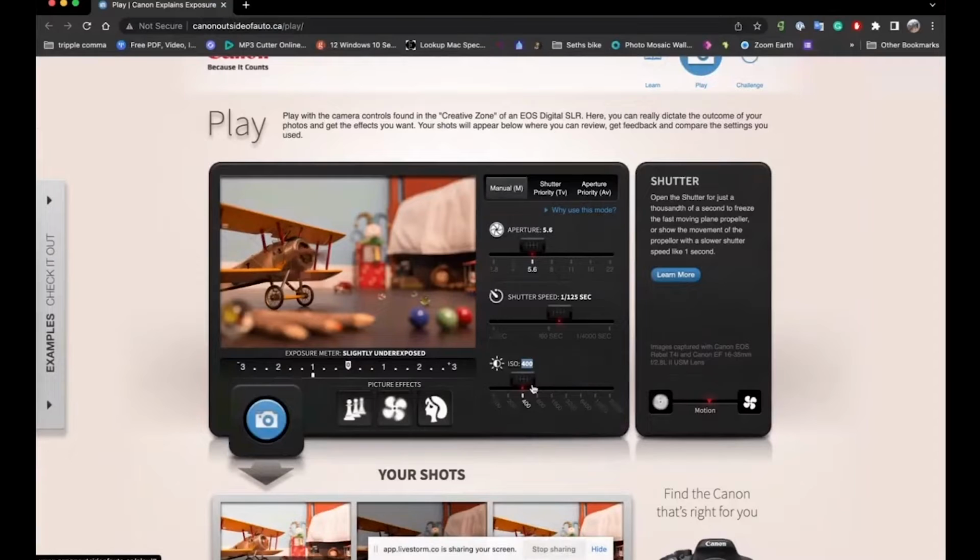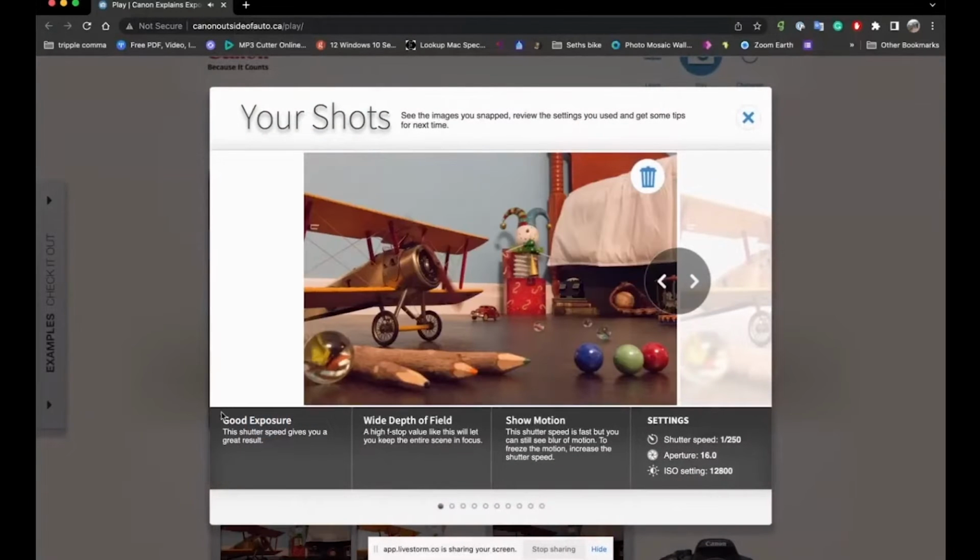So I will show you that now, if you can see this in this picture. We'll put the ISO very high, just so we see how it looks. There we go. Now you can see the graininess in the photo that it created. So the higher the ISO, the more graininess you will get.